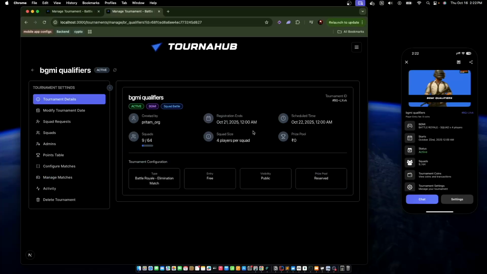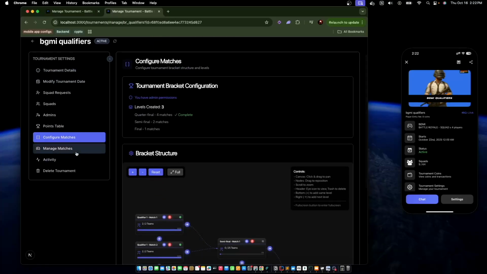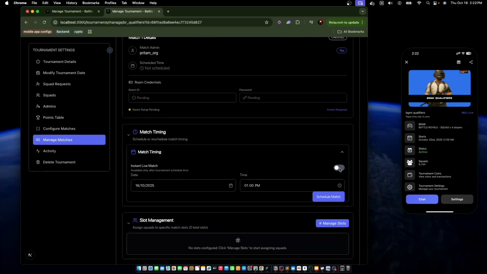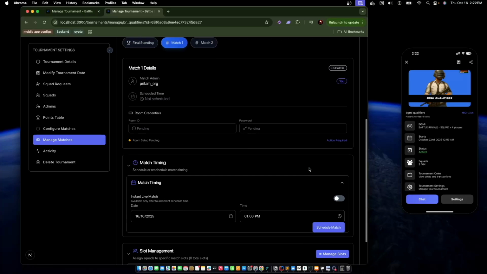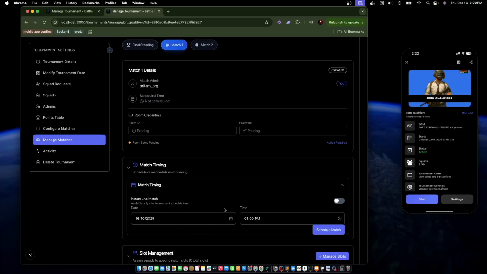For enabling everything for match 1, we have to first select an admin. So let me do that. Let me show you how to do that. Match 1, select an admin, Preetham, or you can select multiple admins as well for the tournament, but I have only one, so let me do that.